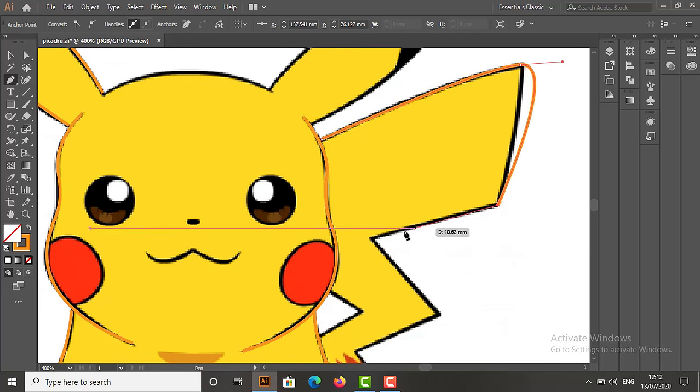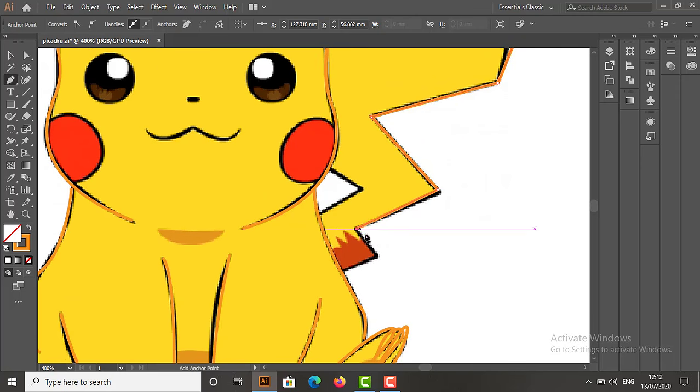The third important thing is whenever a flat section comes, we just click once on the edge point. We will not drag the anchor point. Just single click at the end of each edge like this.